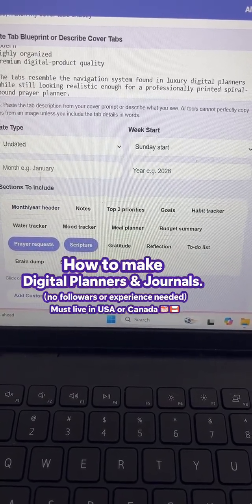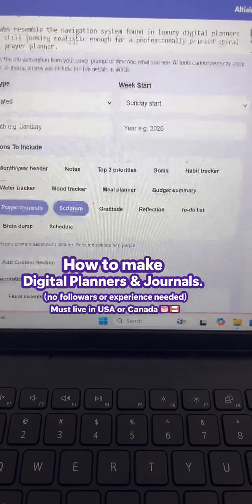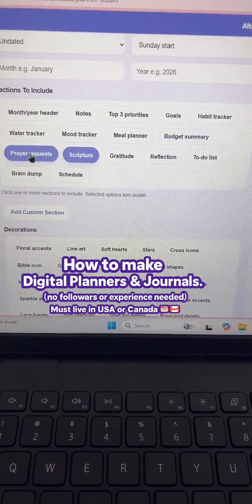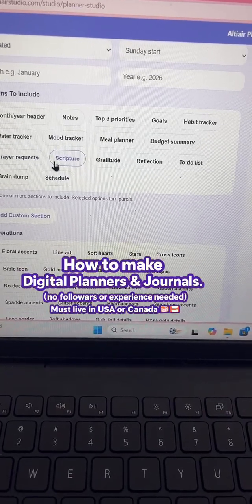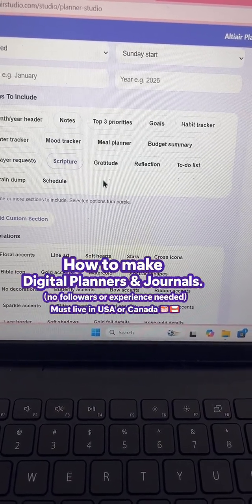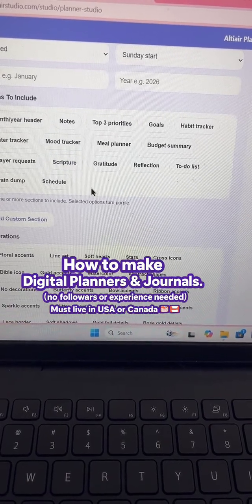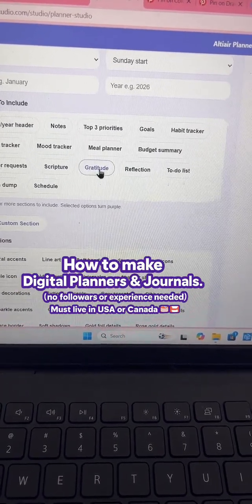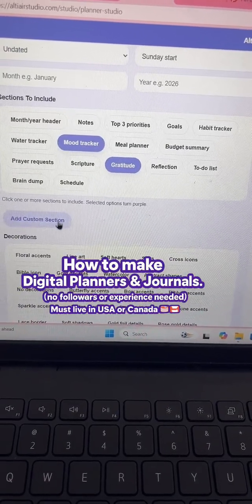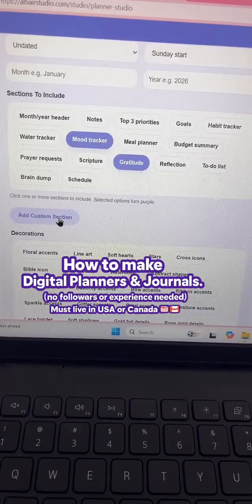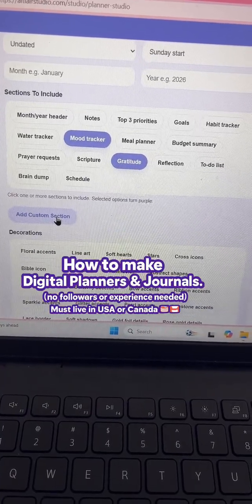So we're not going to include that, right? We're going to keep everything else. We're going to take off prayer requests and scriptures for the weekly layout because we had that on the monthly layout. So now we're going to put something else on the weekly. So let's do gratitude and let's do mood tracker. And you can also add custom sections to your layout here if you would like.